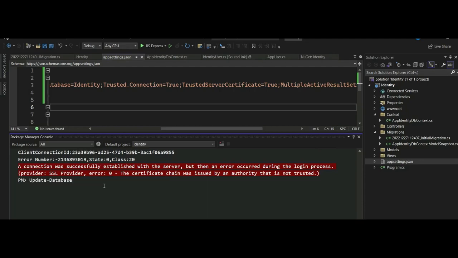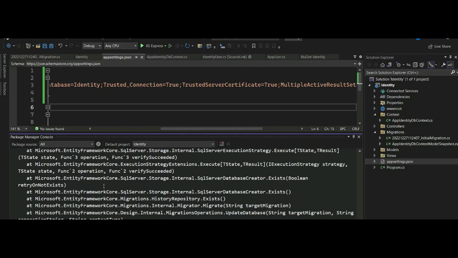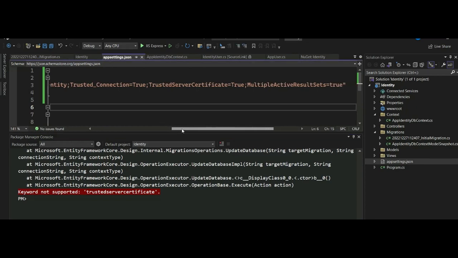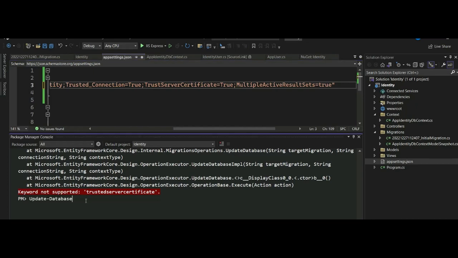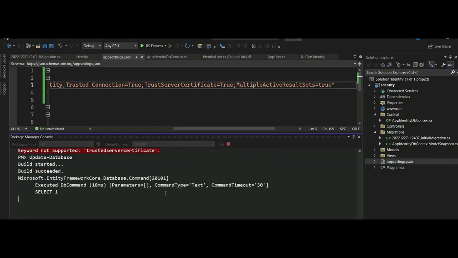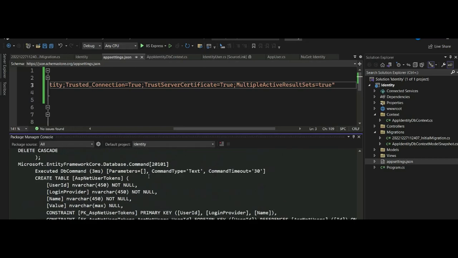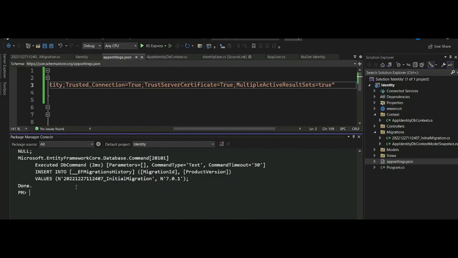So we just use the same command, then press enter. So it will run the migration. So it says keyword not supported, trusted server certificate. Let me just see the name. It is not trusted, it is trust server certificate. Trust server certificate, yeah. Press OK, update as well. So it has gone through. You can see the commands. So these are the commands that are updating the database. So it is done. It is actually done.